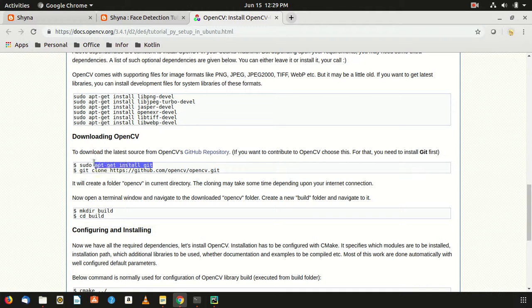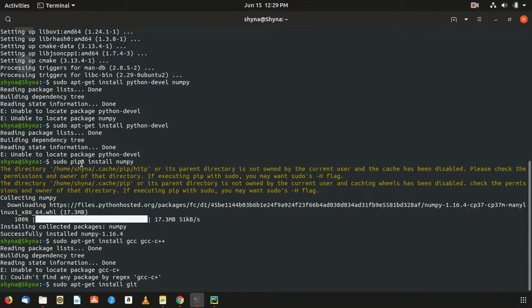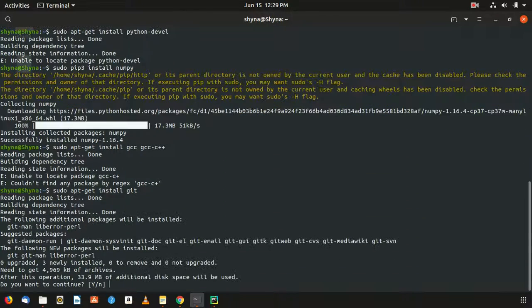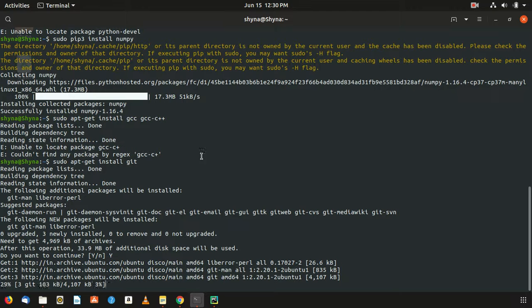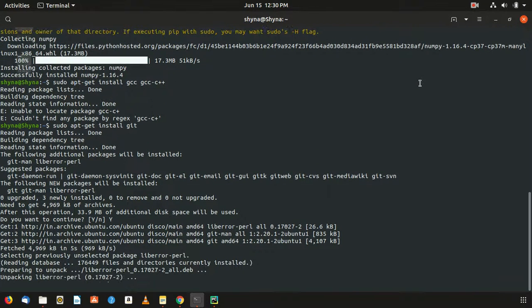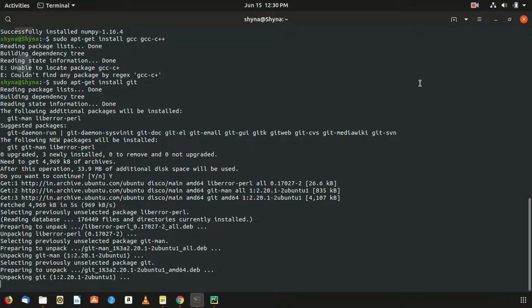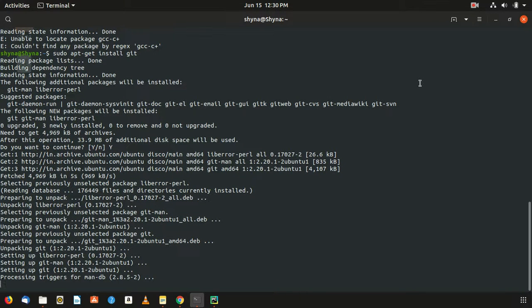Now let's try to install git. I may not have git, and yep, I don't have it. So let's install it, and it's 33.9 MB. Good, I think it's almost done. We are unpacking, setting up, processing triggers. Say yes.